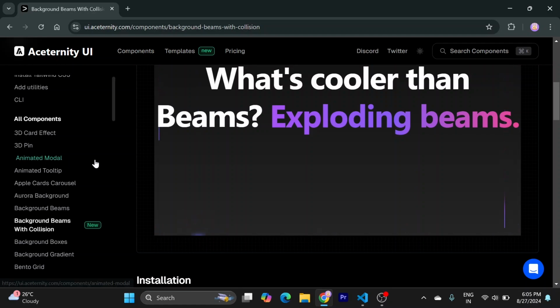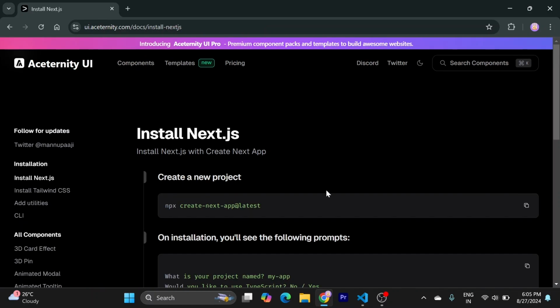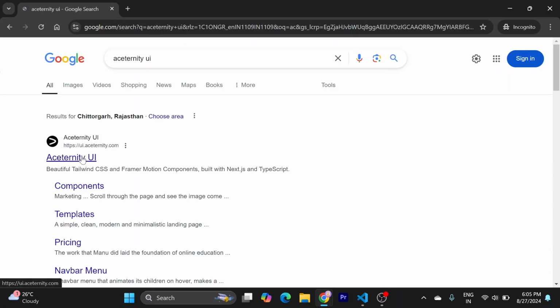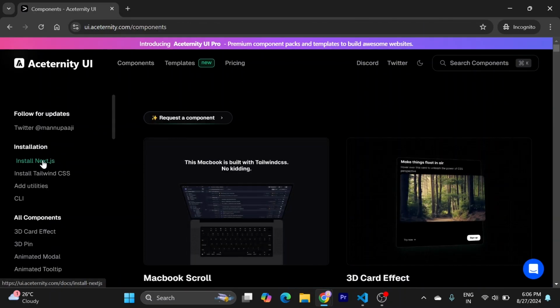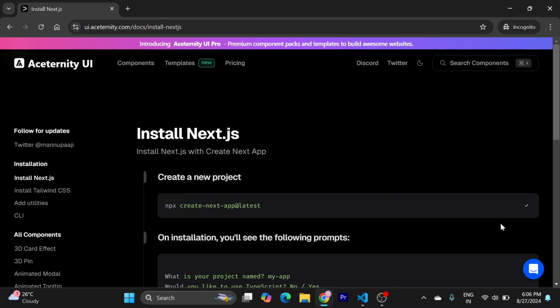So to use this component, I don't have the Next.js project, so I'm going to create one. I'm going to go to the installation and I'm going to copy this command. Aceternity UI sometimes crashes, right? Is it just happening with me, or is it happening with you guys as well? Let's go into incognito. Now it's working. So let's just try to install it.